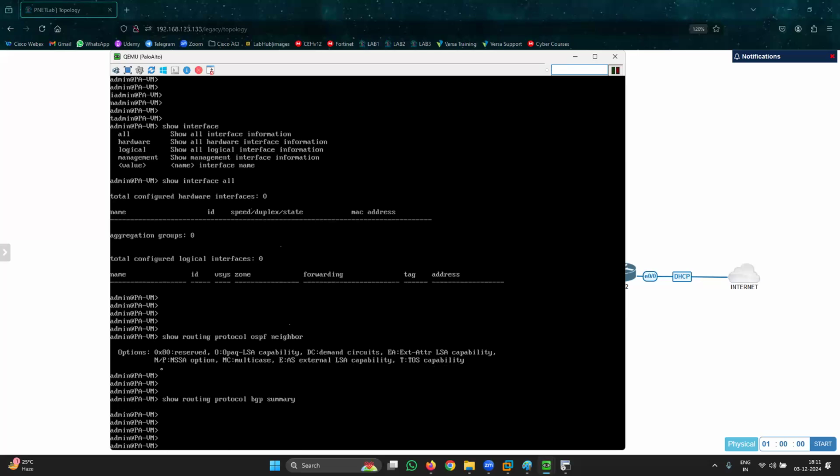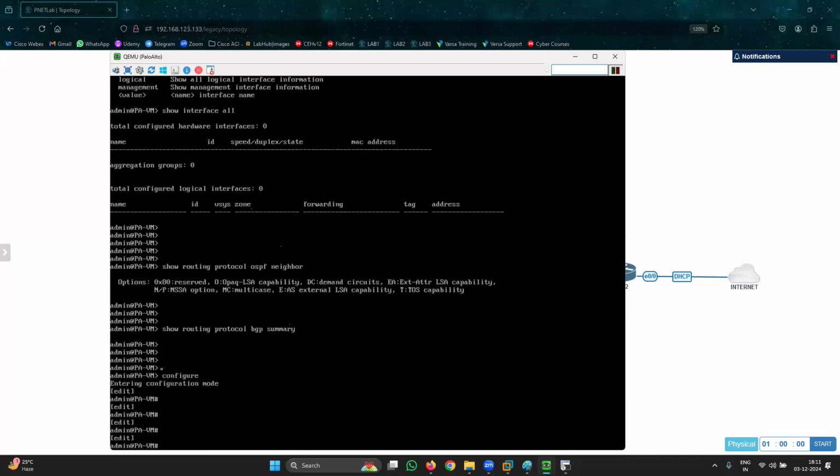But for now we want to change the management interface configuration, right? So we need to go to configuration mode. Just run the command configure and you can see the mode is changed, right? This is configuration mode. From this configuration mode, you can make changes in the configuration of the Palo Alto firewall.